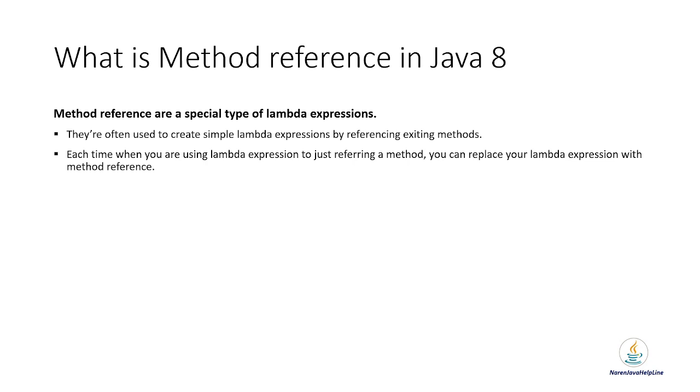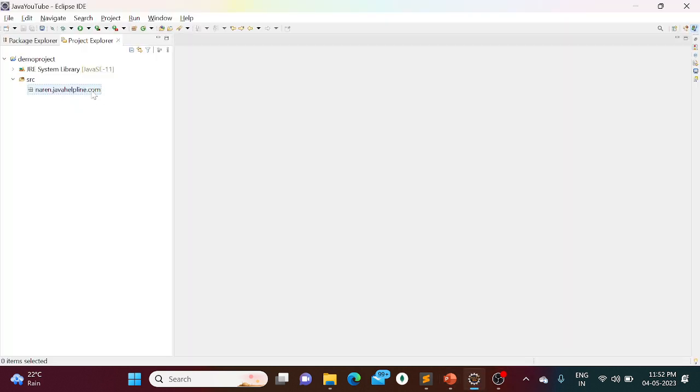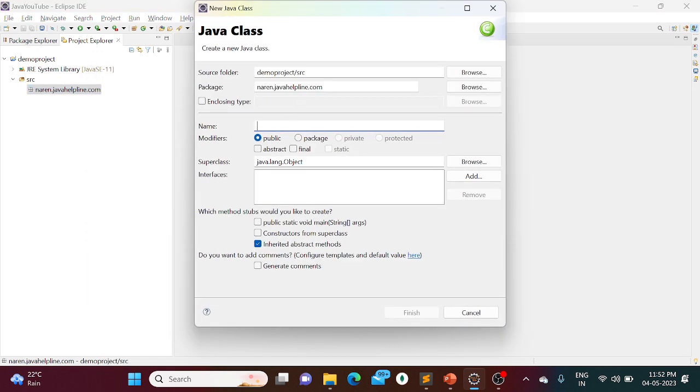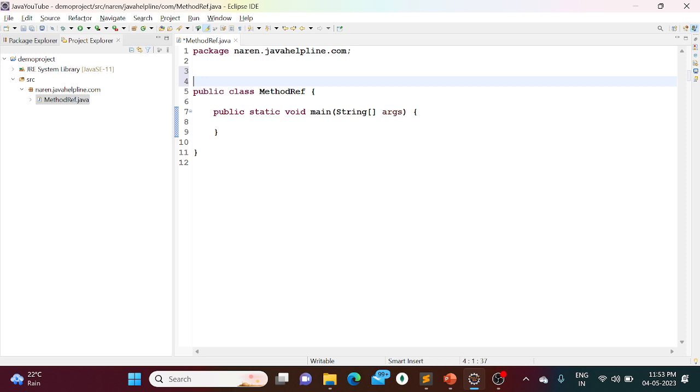I will create an example, so it will be very clear to you. Let me create a class, MethodRef. I need the public static void main method. In this class, let me declare an interface here.